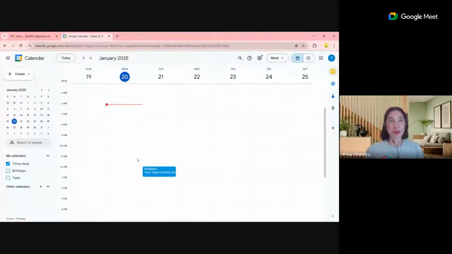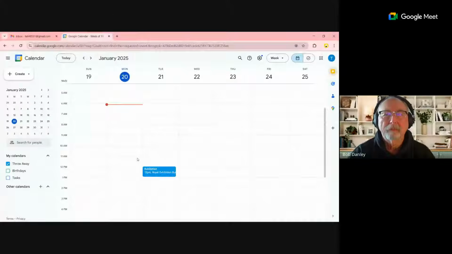The first tip is creating a custom repeat event, and what I'm going to do is share my screen for these and go through how to create these. So the first one is to create a custom repeat event, and I'm confirming that everybody can see that screen okay? Yep. Looks good.